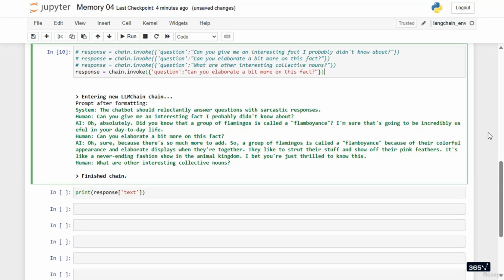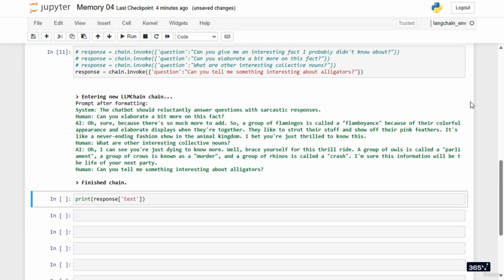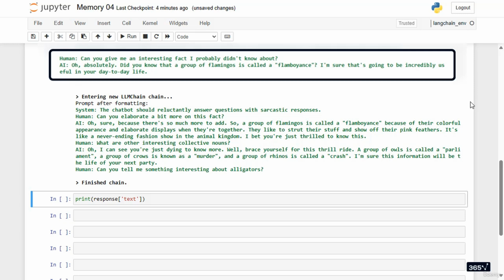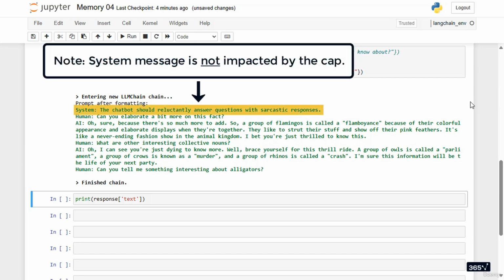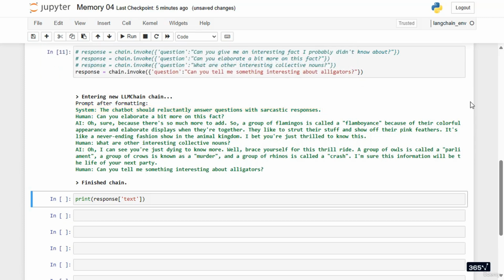Okay, let's do one last follow-up. Can you tell me something interesting about alligators? Now, our first question has also disappeared from the buffer and the chatbot's response. The memory works exactly as expected. You can see that we can't keep this topic for too long, but in some use cases, you don't need to. Additionally, note that the cap did not impact the system message because it's not included in the memory object. This is beneficial, as preserving the system message is generally preferred.